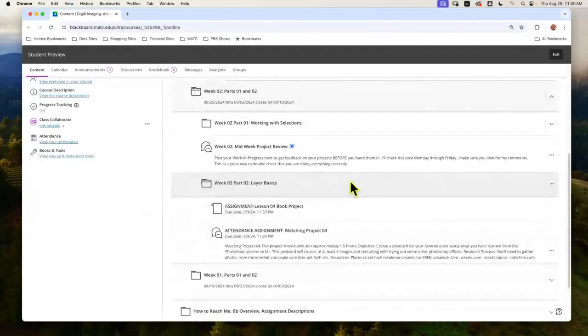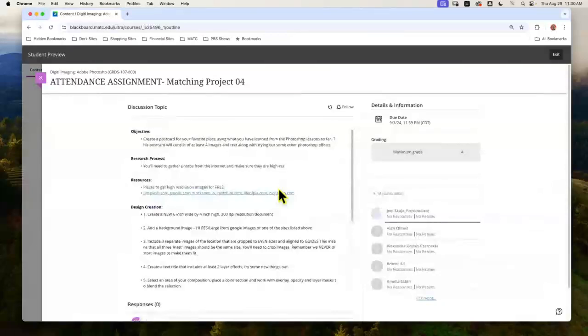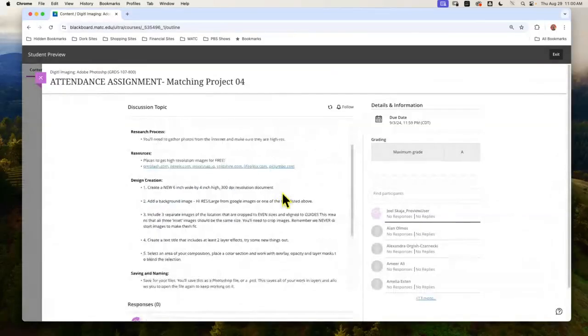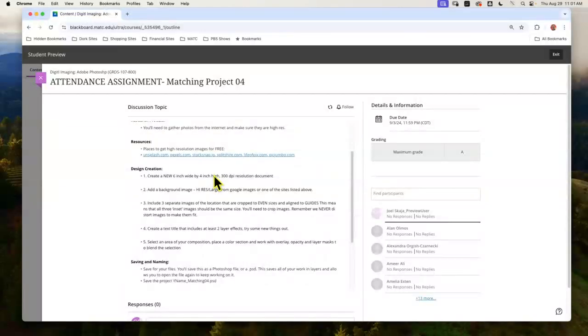For the matching assignment, you're going to create a postcard. It's a single postcard with the background images and 4 additional images and the name. I think I forgot.